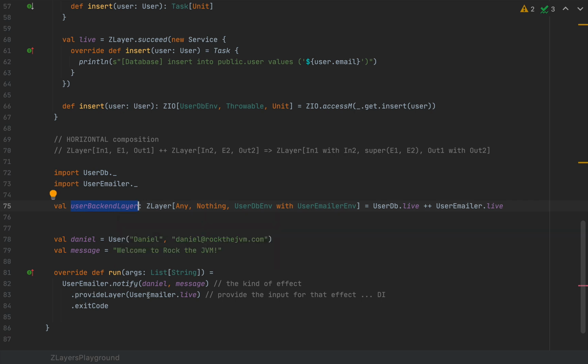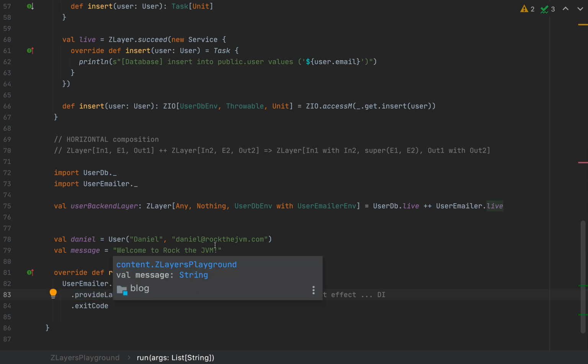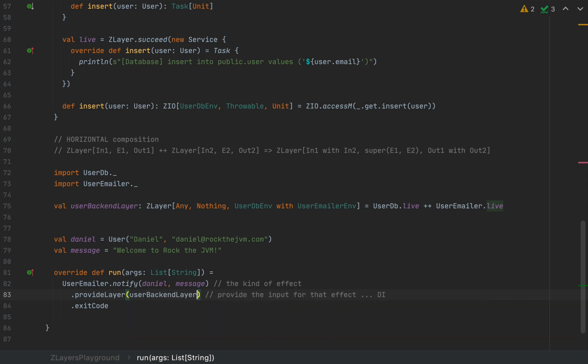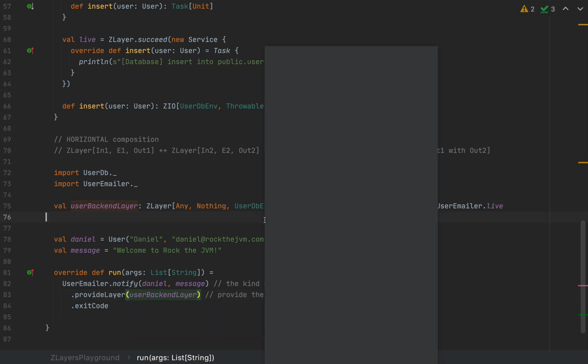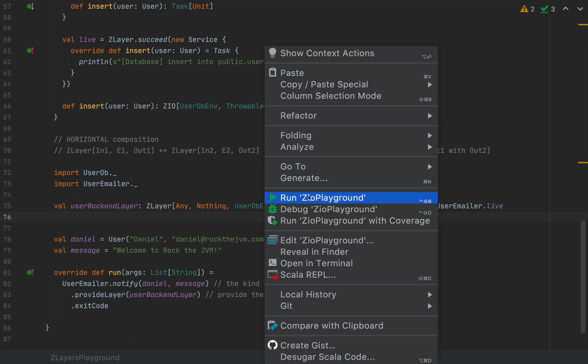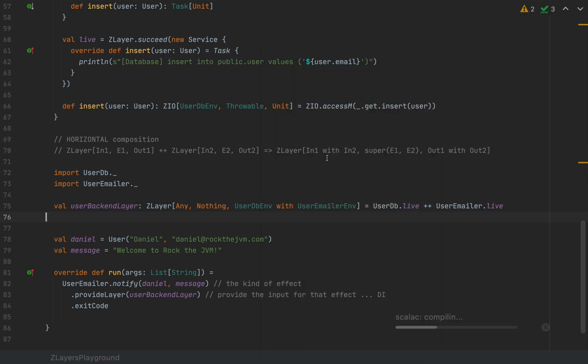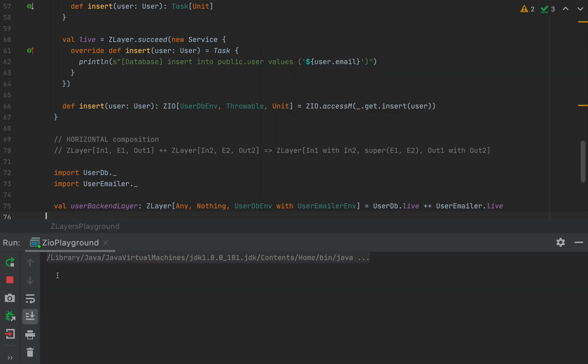And so I can use this user backend layer as a substitute for this particular call that I'm running in my main method. So I'm saying user emailer.notify, and I need to provide a layer which has a real instance of my user emailer service. And I can either use user emailer live or this composite layer. I can say user backend layer. And this application will work just as fine, and it will type check just as well. So if I run this application, this will print sending welcome Rock the JVM to daniel@rockthejvm.com.